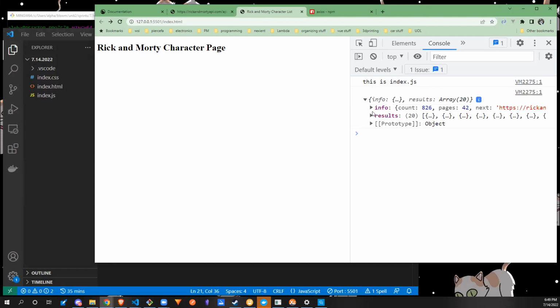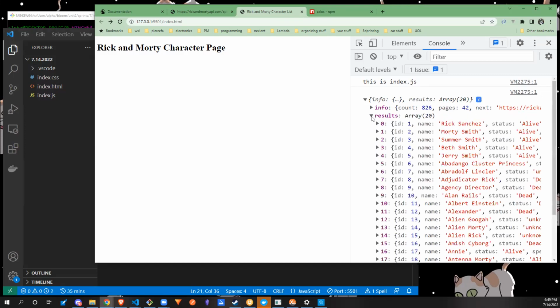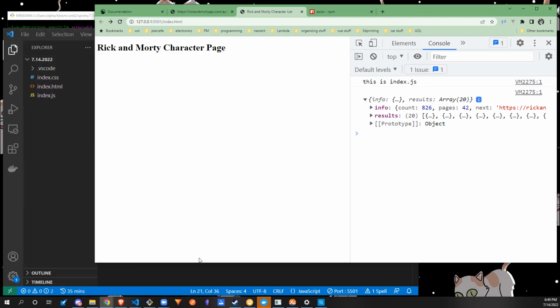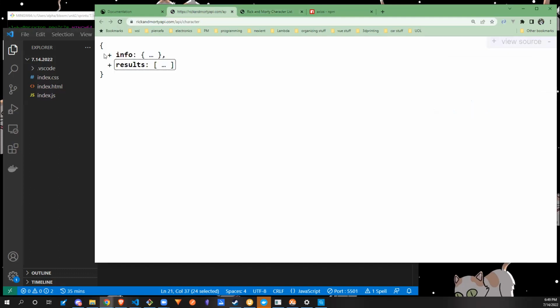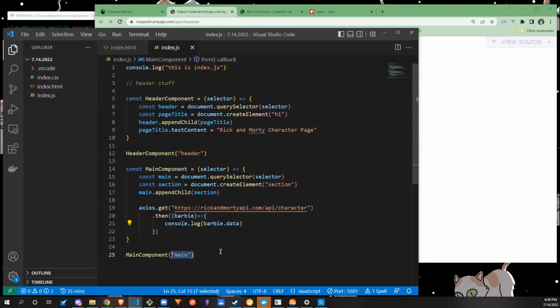Okay, now if you notice, we don't have any of that junk that we didn't want before. Now we have our info and we have our results. This console log here is giving us the exact same result as what we got from the browser here. So it's always res.data, or in this case, Barbie.data, because we named it Barbie.